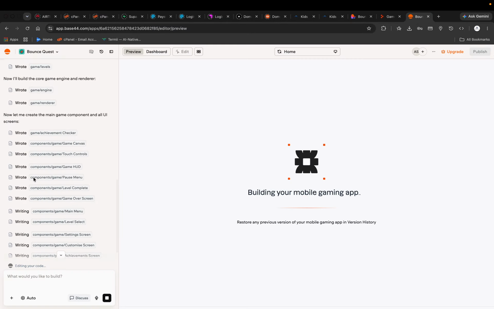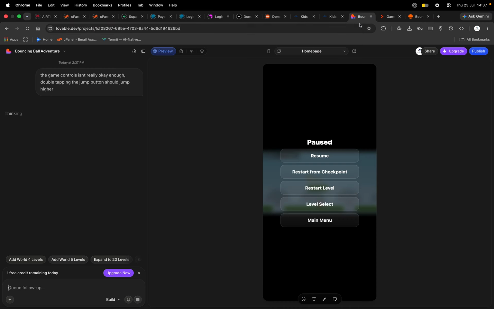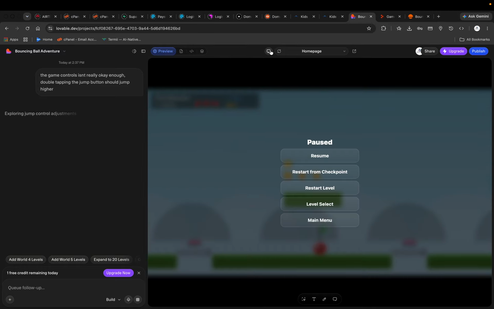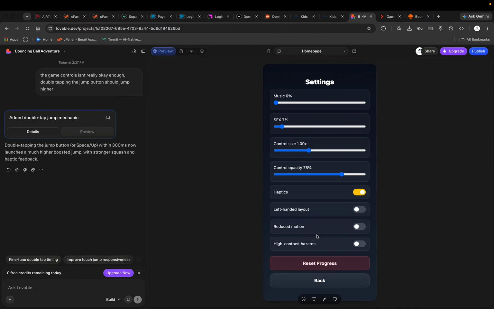Then let's come here and see if this one is done. This one is not done yet, so let's come back to Lovable. So currently the game is paused, and you can see it says resume, restart from checkpoint, restart level, select level, and main menu. So this is how it's going to look on mobile, and this is how it's going to look on desktop. So it's fixing already. Let's wait for it to complete, then we'll come back.